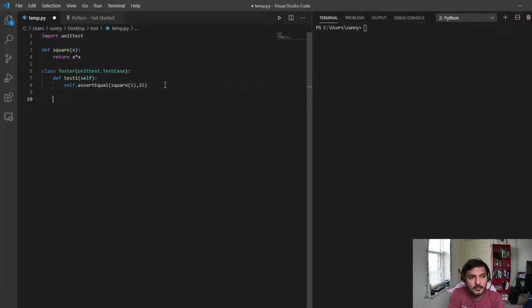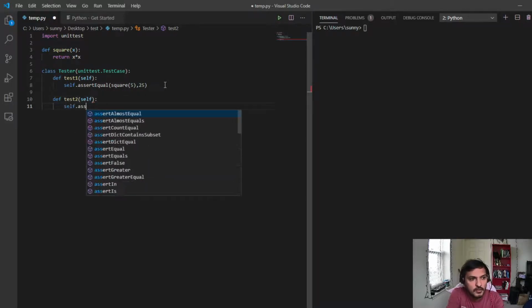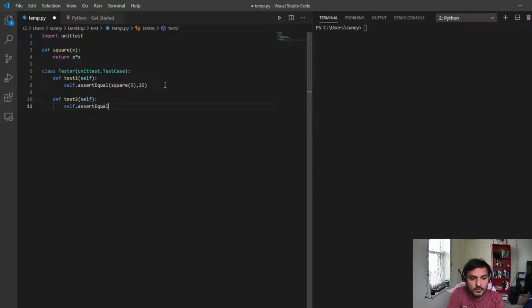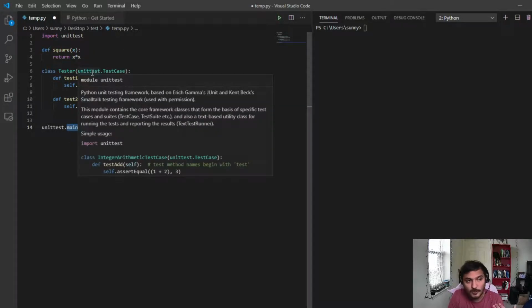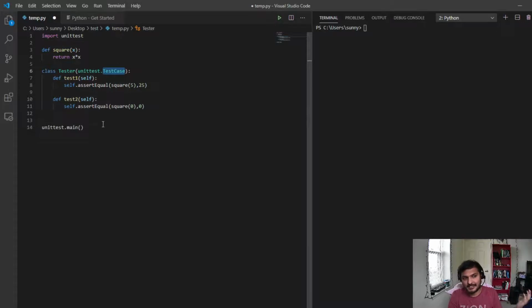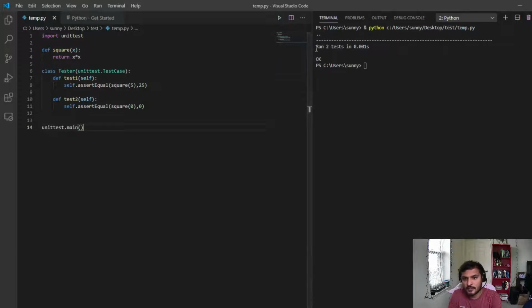Great. Let me create another test in which I'll write another assertEqual. I pass in 0, and then the result should be 0. Great. So these are the two tests that will run when this file is called, or the testing framework is called. You call the testing framework by calling the main method of the module. This main method basically runs all the classes that are subclassed from TestCase. Okay, so let's save it and run it. It says it ran two tests and everything is okay.